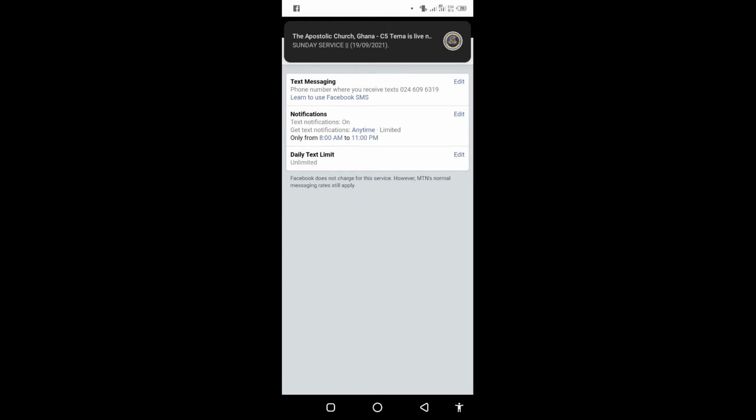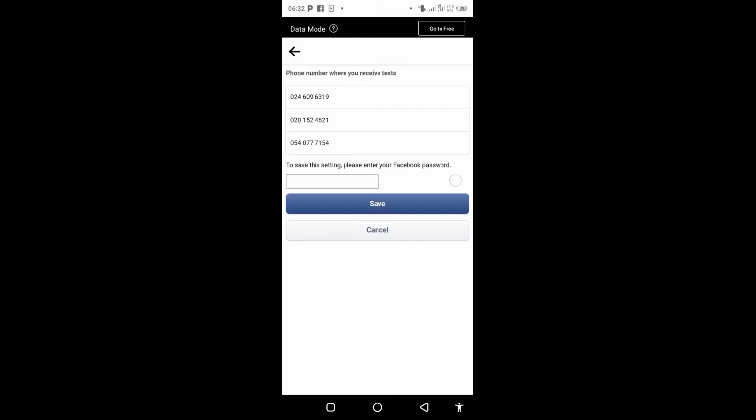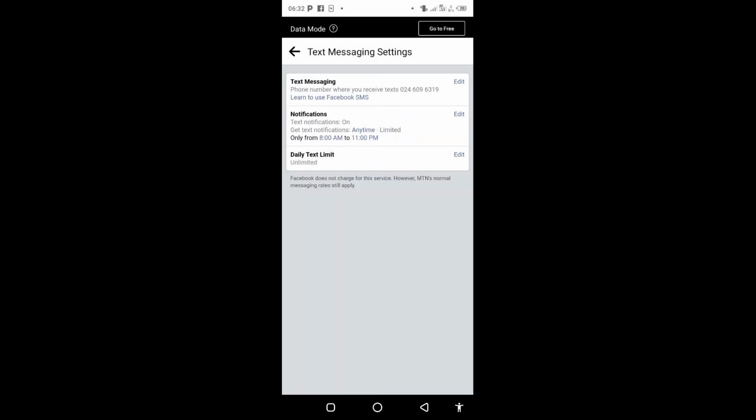But know that standard network provider charges will be applied. When the text messages come, you are paying for it. So let's see if I can decide to edit this and then add a new contact, whereby now, as you can see, the phone number where you receive the text is set to the first one. I can choose this, enter my Facebook password, and then save it, just like I did when I was adding the contacts. Okay, so that is it.